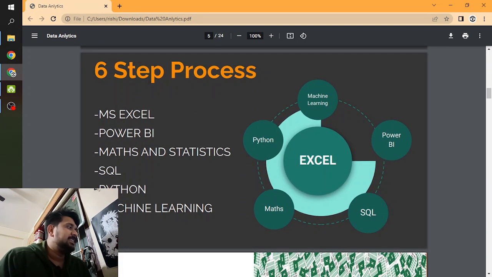I call it a 6-step process. You will start with MS Excel, then you can learn Power BI, maths, and statistics. People generally ignore MS Excel, but MS Excel is by far the most powerful tool.